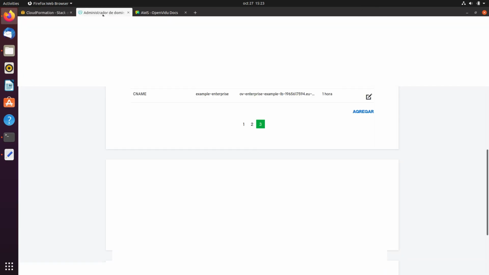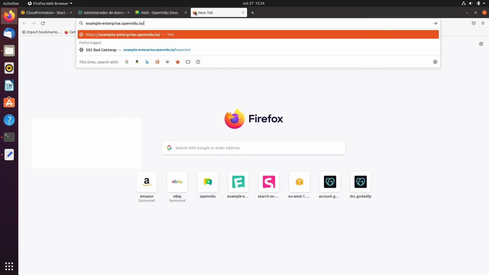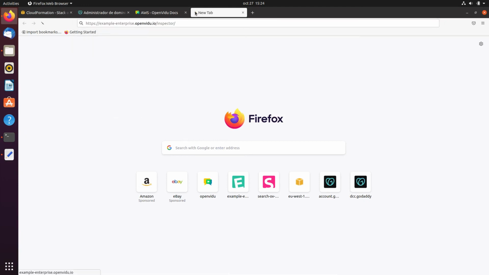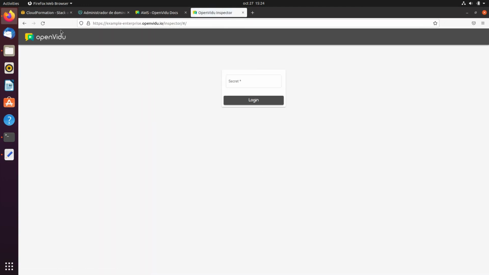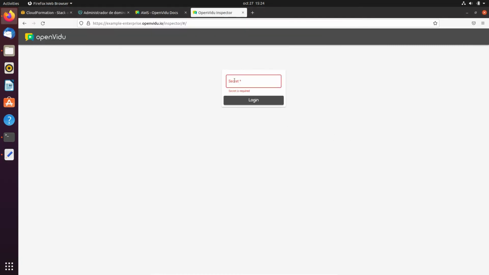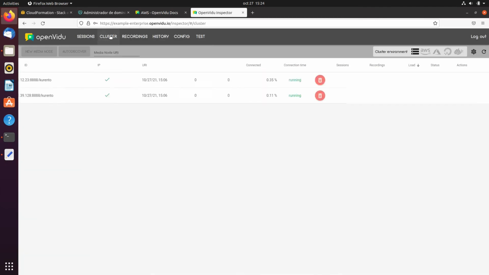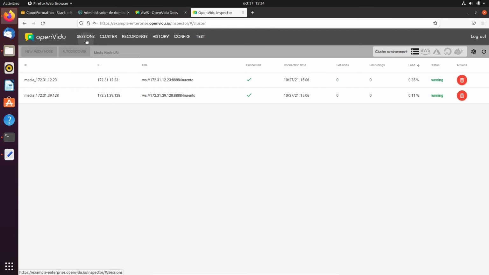So to check if the application is working correctly, let's get the domain name, which is now pointing to the load balancer, and go into the inspector section. Here we can see that the Let's Encrypt certificate is configured correctly, and also in the inspector, we can see in the cluster section that both media nodes are correctly set up.